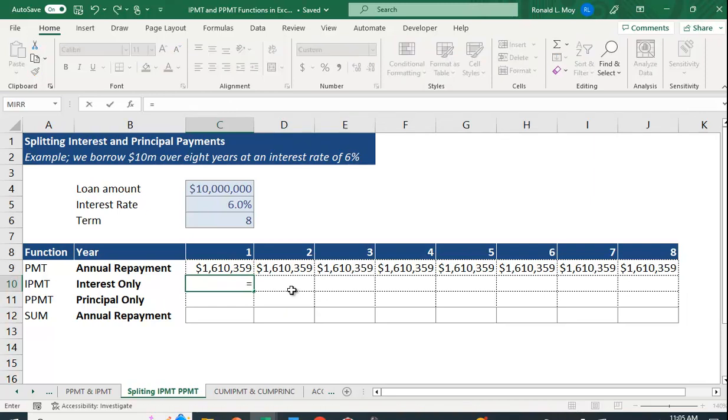Now, if we want to see the interest only, we can use the IPMT function. So we're going to put in equals IPMT. The rate is 6%. We do not want that to change, so we're going to hit the F4 key and lock it. The period, we want to know the interest for each different period. So I'm going to highlight that number one in cell C8. I do not want to lock it because when I move across the columns, I want to see what the interest is for year two, for year three, etc.